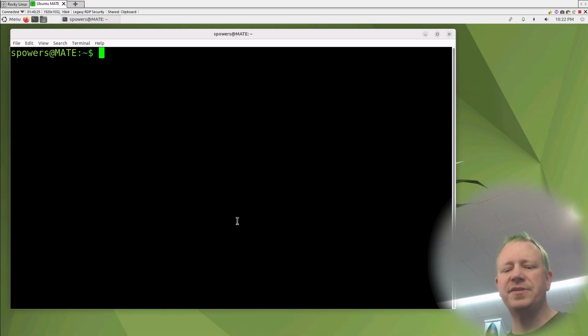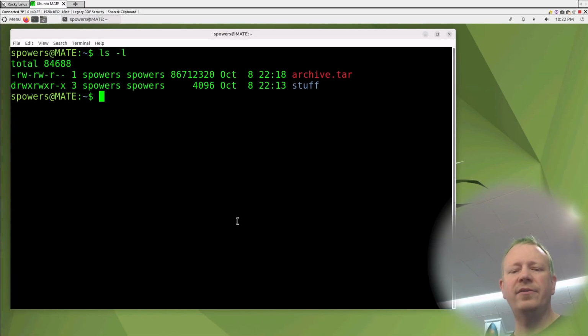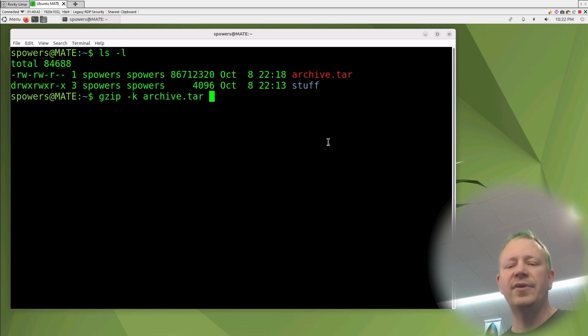All right, so I'm going to clear the screen, and in the folder we have archive.tar, which, like I said, is just a tarred, not compressed file. And then we have our original stuff folder. So first let's do gzip. I'm going to use -k so it keeps archive.tar, otherwise it would just delete it. And we're going to say gzip archive.tar.